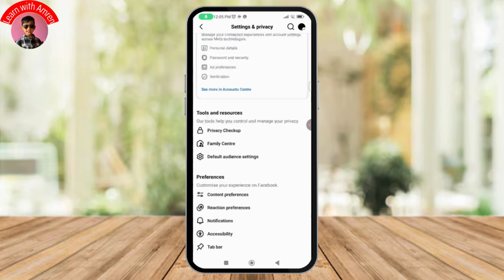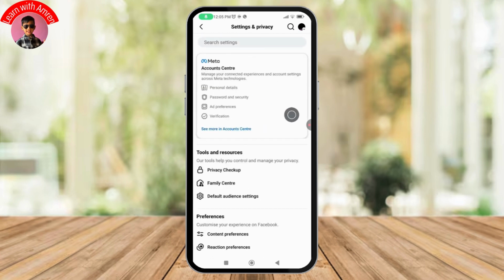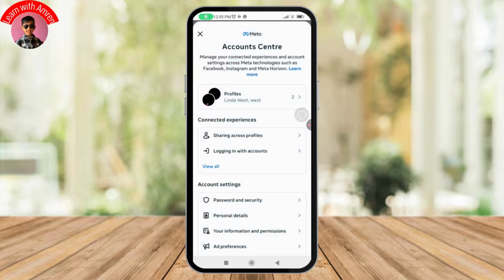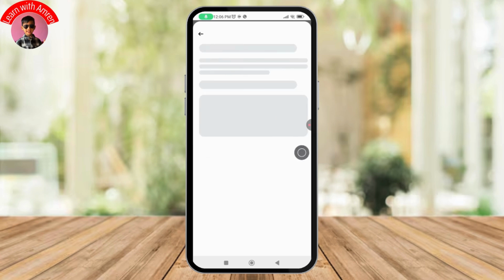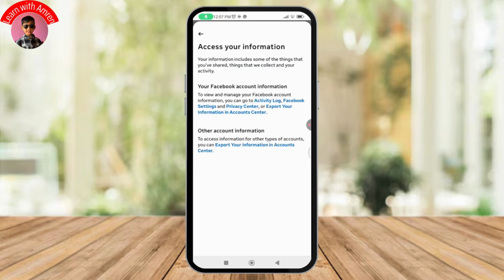Or if you don't find it right here, then just go with the account center, tap on the account center. And from the account center, you'll have an option of your information and permissions, tap on it. And from here, you will find access your information. Tap on access your information. And now tap on contact information. If you find contact information and then you access your information, tap on it.